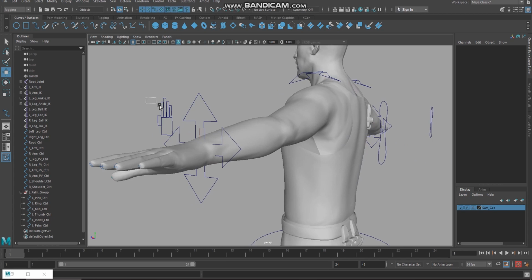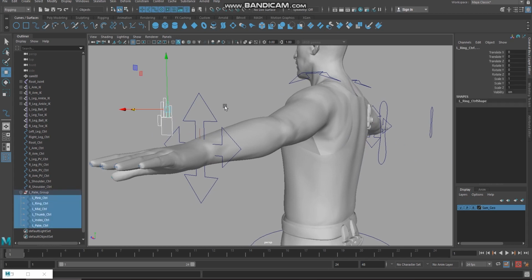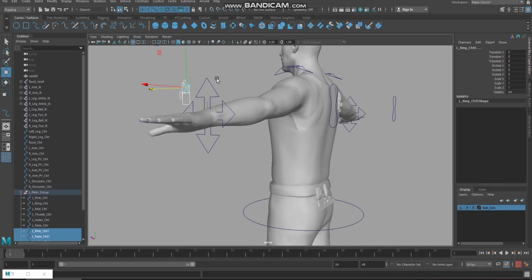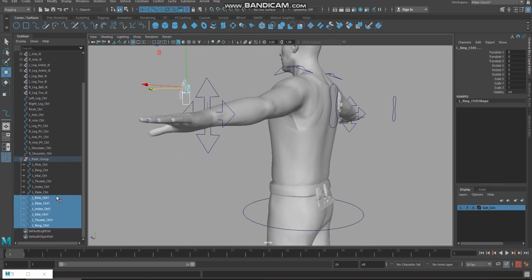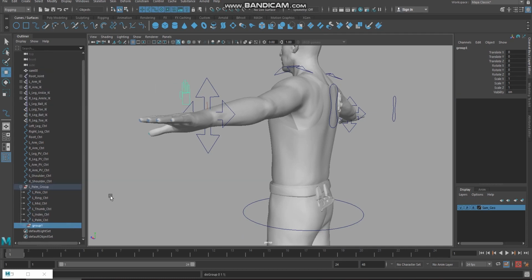Now I'm going to select only these controls and press Ctrl D to duplicate. You can see the duplicates occurred here, and I'm going to immediately press Ctrl G to group the duplicates. I'm doing it again. I'm just going to do Ctrl Z now, going back.